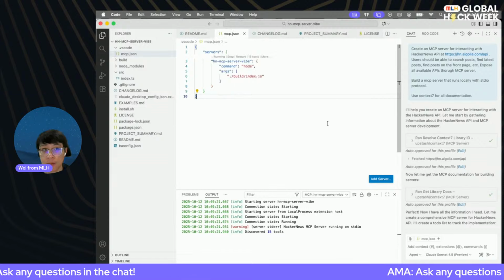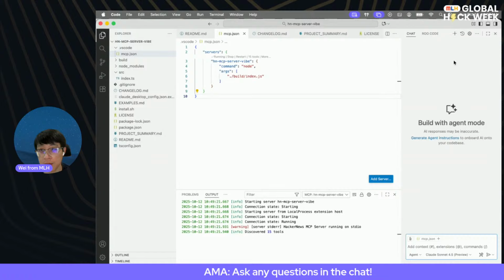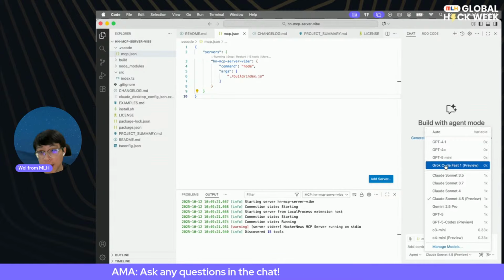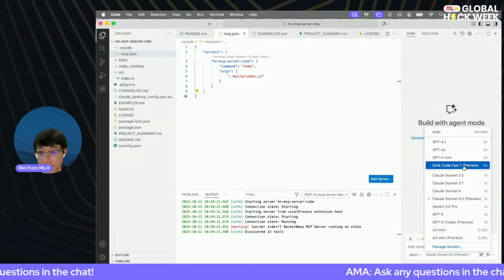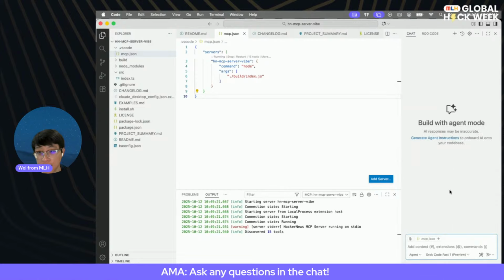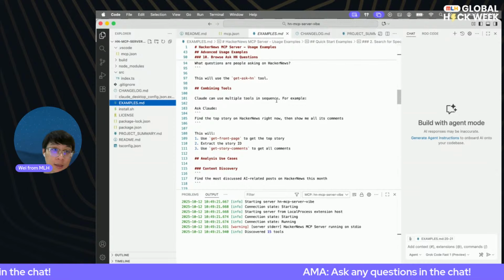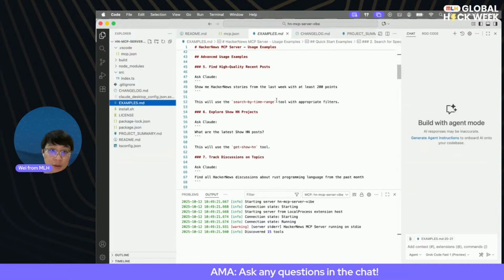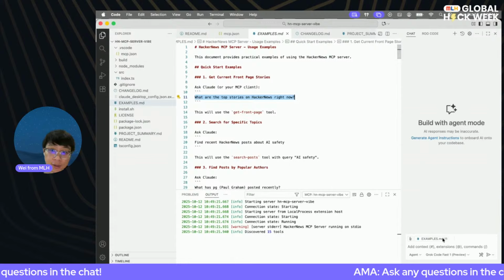All right, so now let's test it out. I'm going to open a new chat window. And for this, I'm just going to use my free Grok Code Fast 1 preview model since it's free. I don't want to burn through my Claude 4.5 credits. So I'm going to use that model and ask some questions. In the examples.md, we have some questions already that we can try out. So I can say, what are the top stories on Hacker News right now?